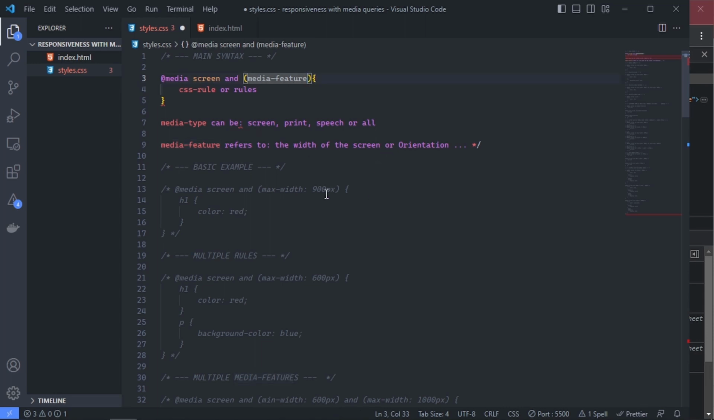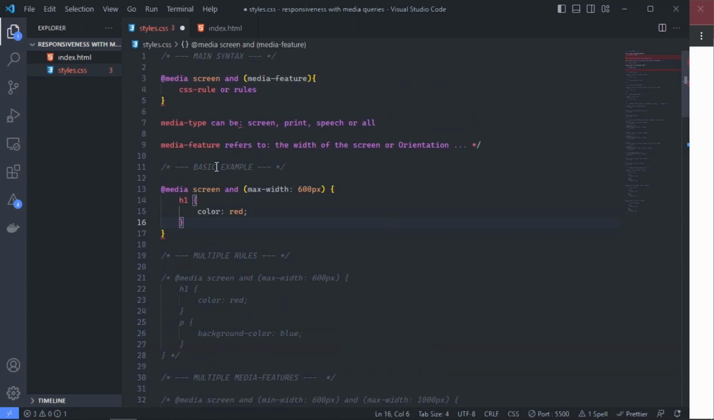We're going to see that briefly below here with a basic example. For this basic example, we have the @media keyword, as I mentioned, that indicates that this is a media query.